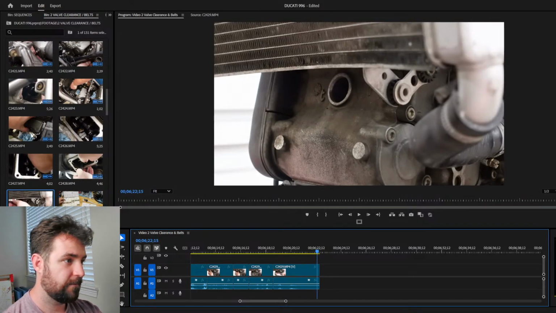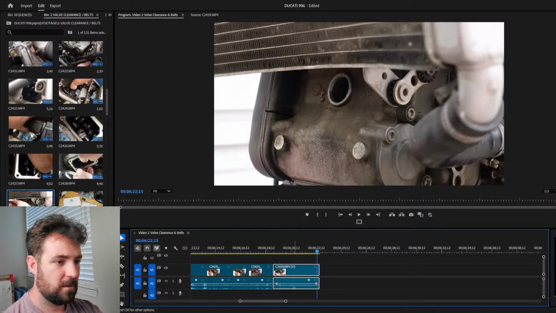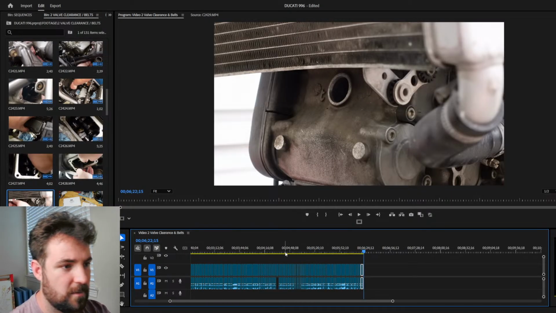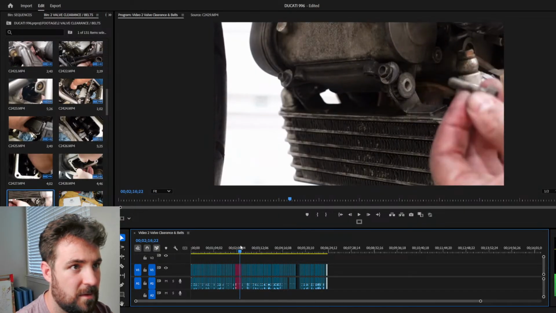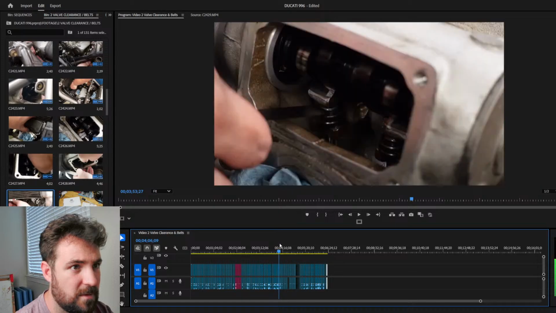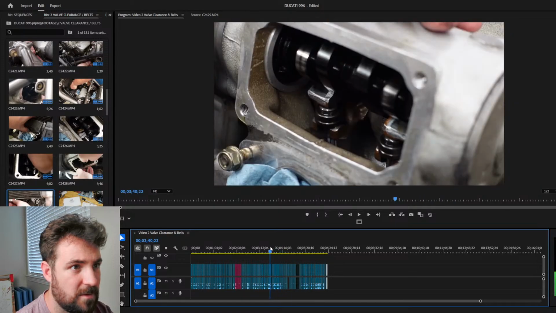Okay. That is a spark plug, I think. What is this over here? Something different. Oh, there we go. Spark plugs.